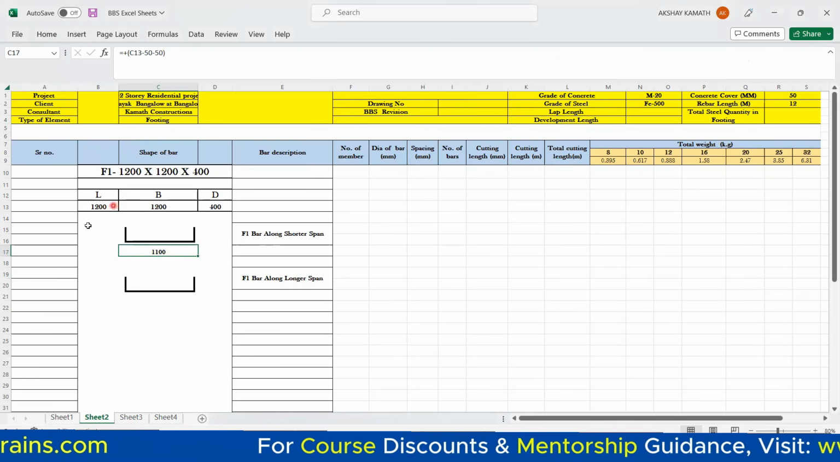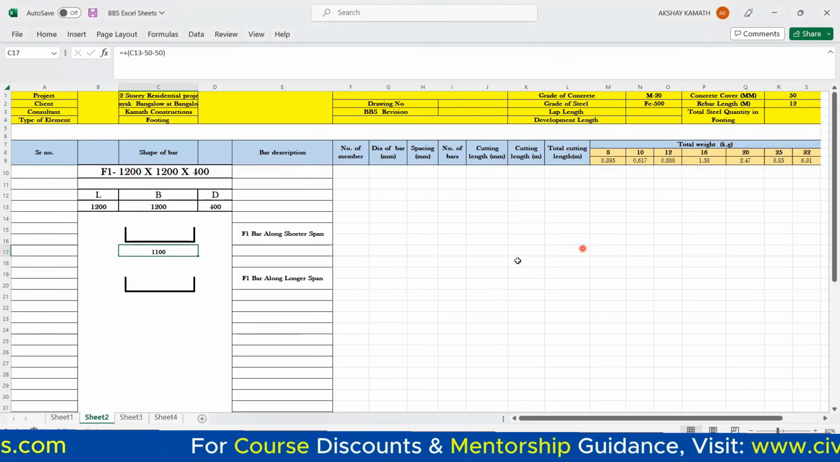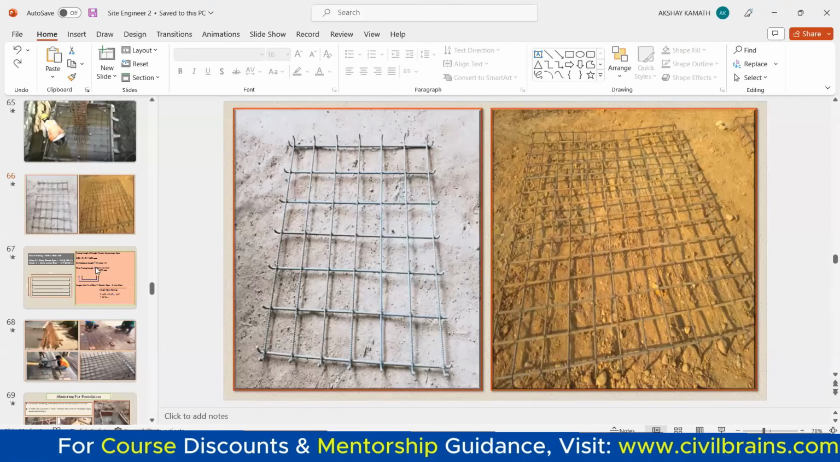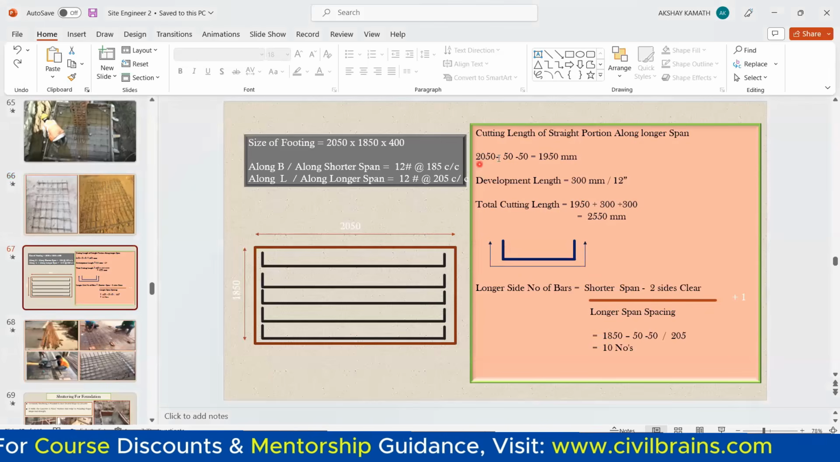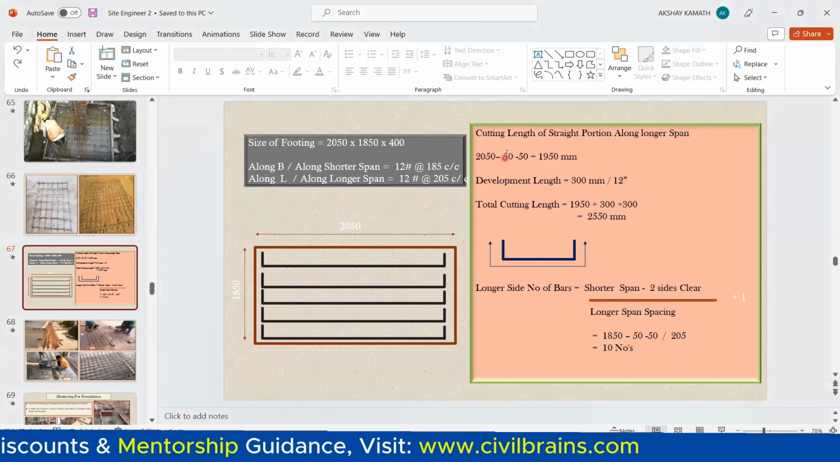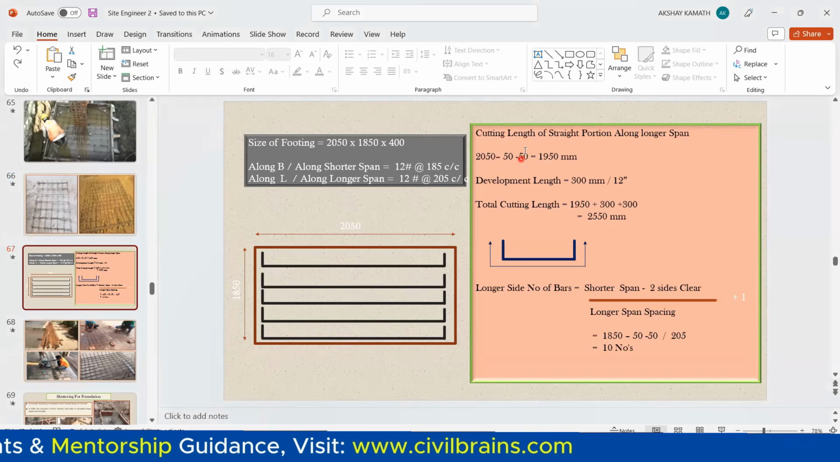So 1200 minus 50 on the left side, minus 50 on the right side. Okay? Because already these things have made it clear. How do you find it? Same thing I've done. It was 2500, let us say, along the shorter span. So 2050, minus 50 on the left side, minus 50 on the right side. The same thing I've done in the Excel sheet.